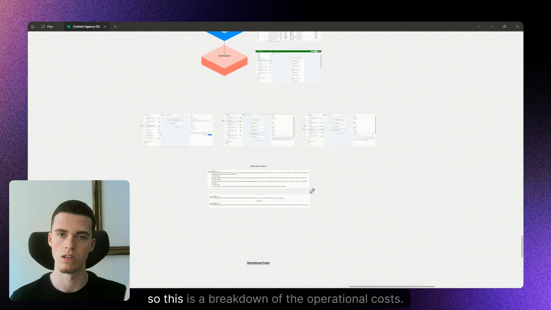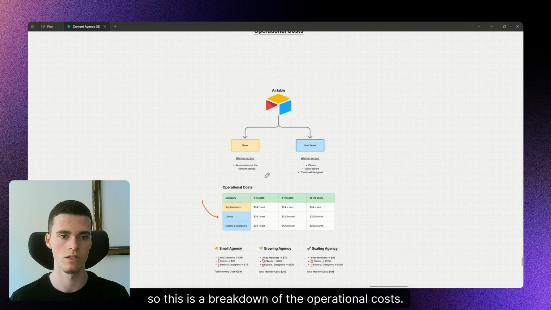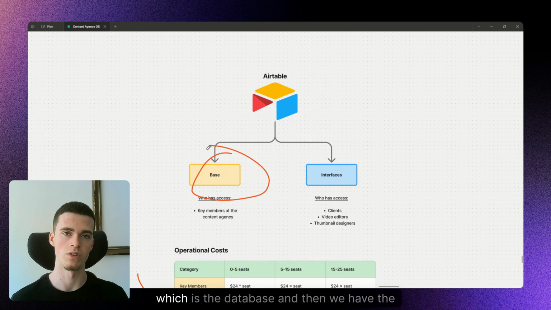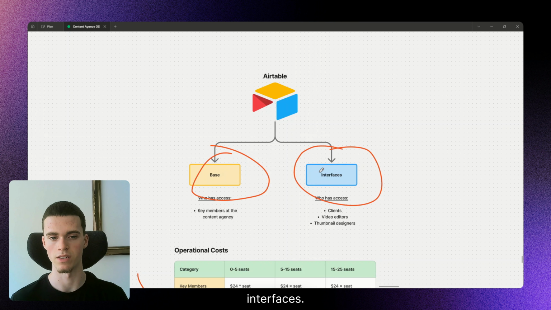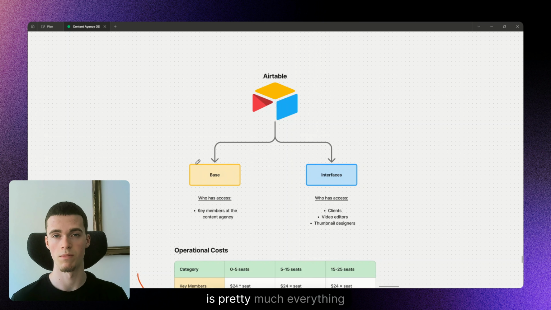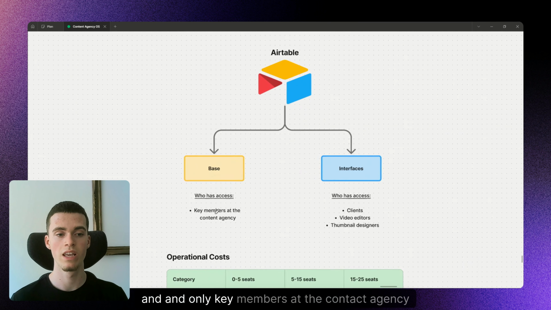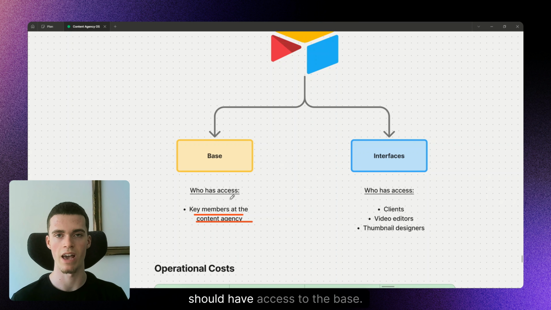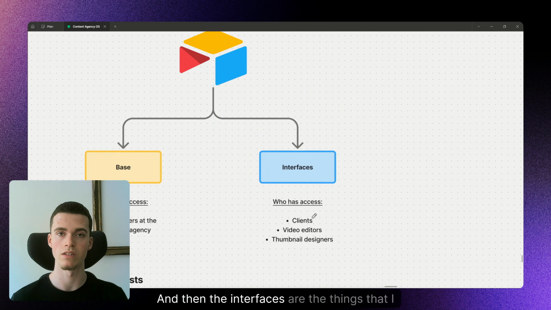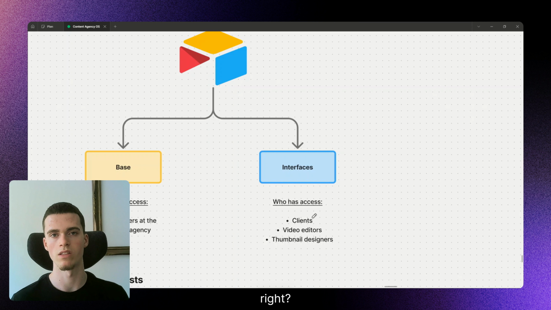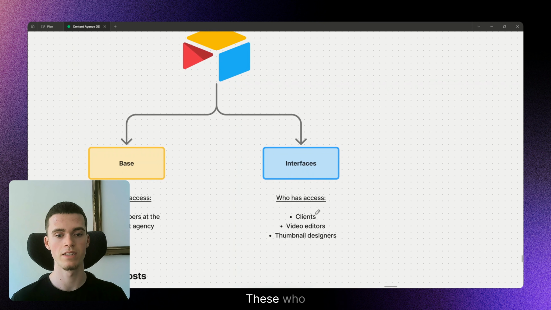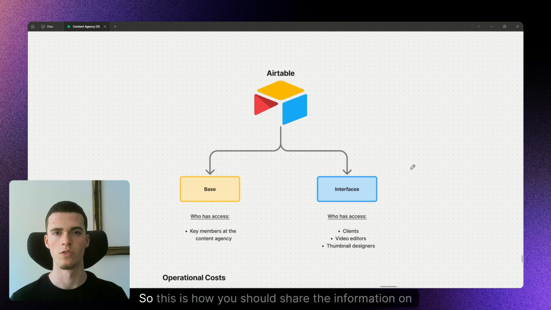This is a breakdown of the operational costs. Inside of Airtable, we have the base, which is the database, and then we have the interfaces. The base is pretty much everything, and only key members at the content agency should have access to the base. And then the interfaces are the things that I showed you, the front end interface. Those who have access to this are the clients, the video editors, the thumbnail designers, the script writers, etc. So this is how you should share the information on Airtable.